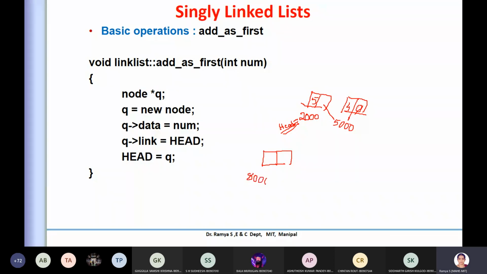Okay, so this data, say for example 3. 3 is the inserted data. Initially I have a head value of 2000, right? So this value, 2000, is stored here, and whenever a new node is created, this q is nothing but an address for me. It's a pointer. So now head is not 2000, head becomes 8000. So head is replaced with 8000.